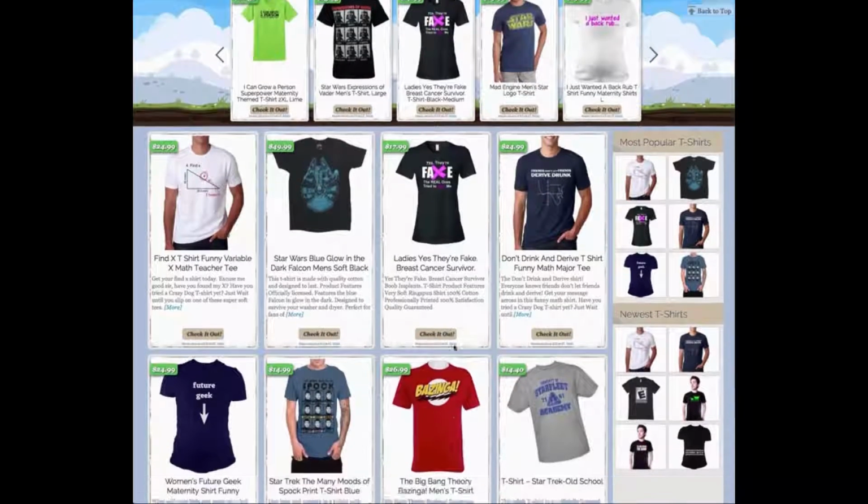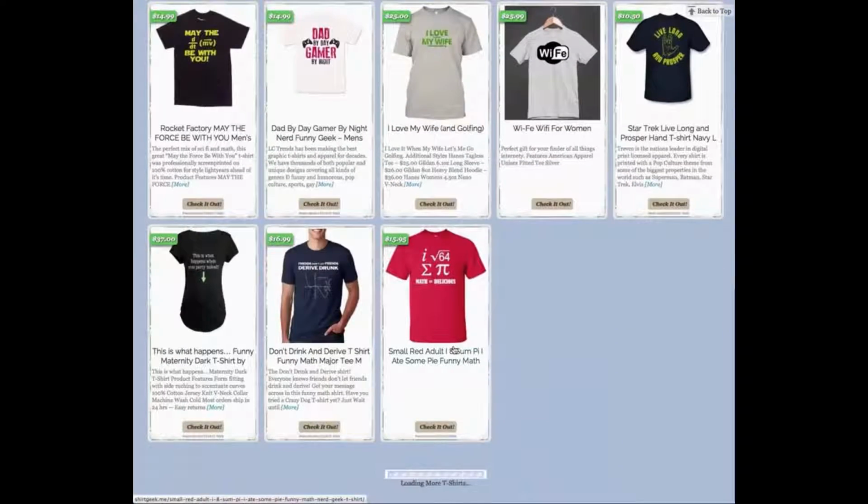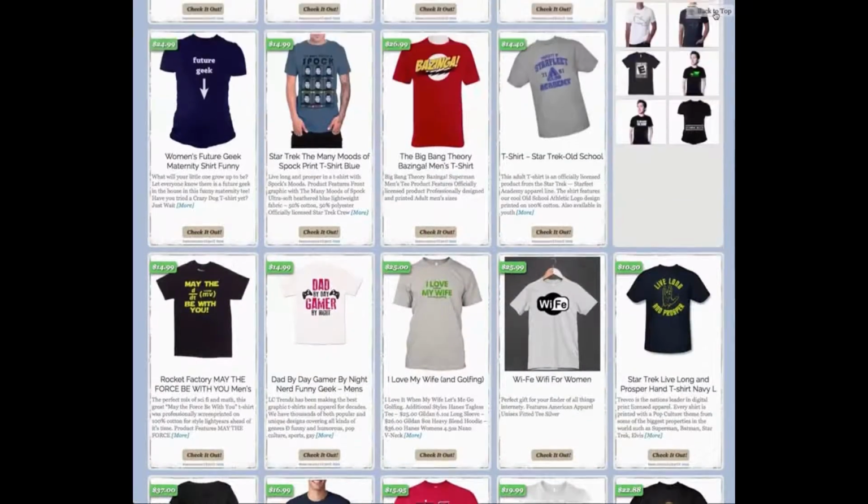And it also has infinite scrolling. So as we scroll down here, it will load more shirts and it will keep doing that until there are no more shirts, and we have the back to top button right here.